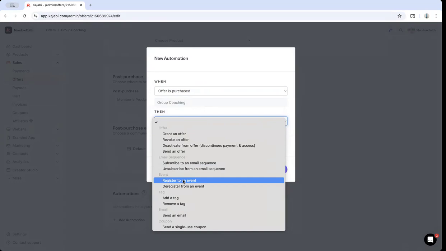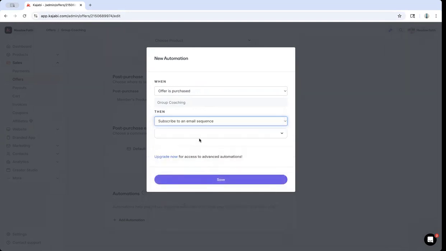What I usually do really depends on the offer, but for my digital courses, I add subscribe to an email sequence. I create an email sequence of emails that support them in their offer. Say it's a 6-week digital course. I will create a 6-week email sequence that gives them an email each week for directions on their course or support with their course. So that's where you would subscribe to an email sequence.